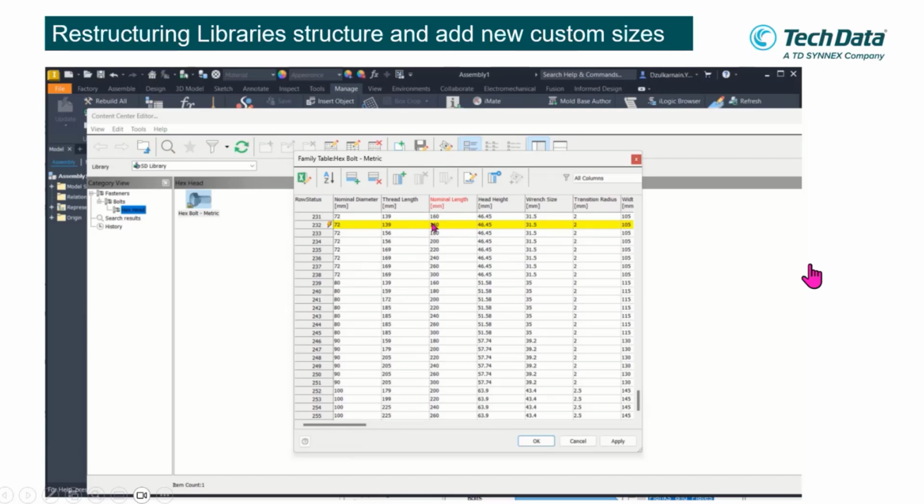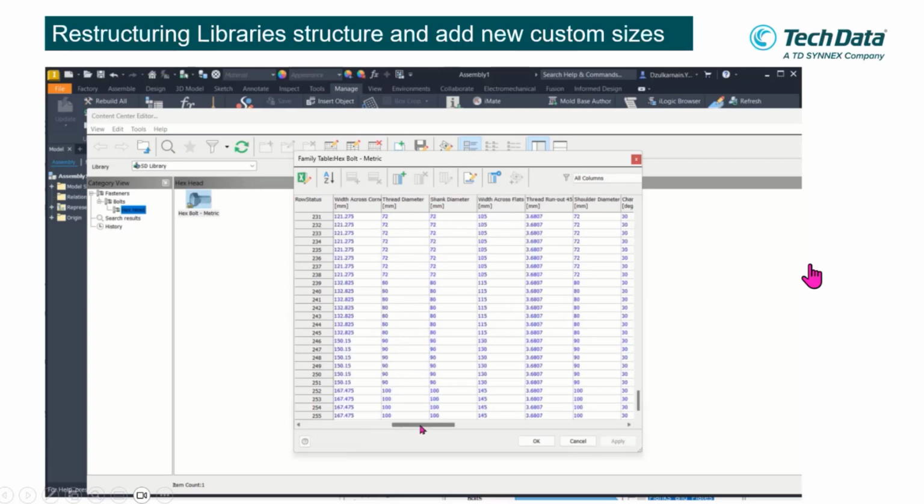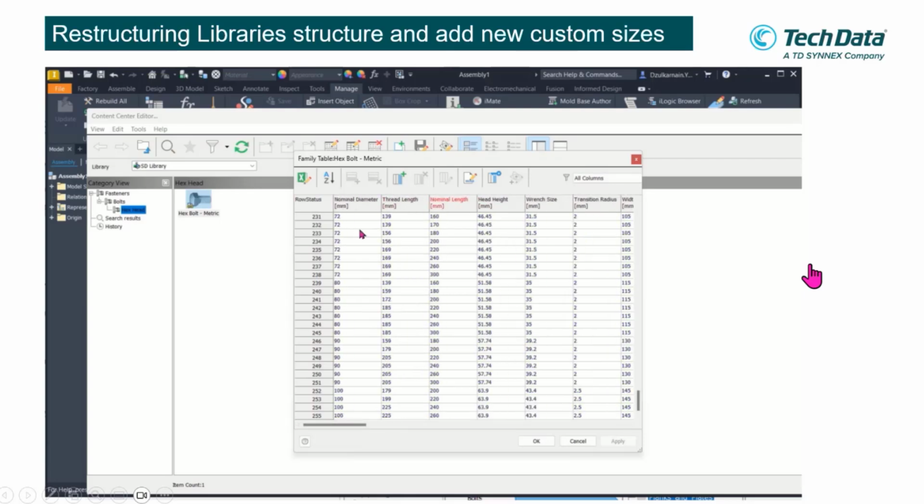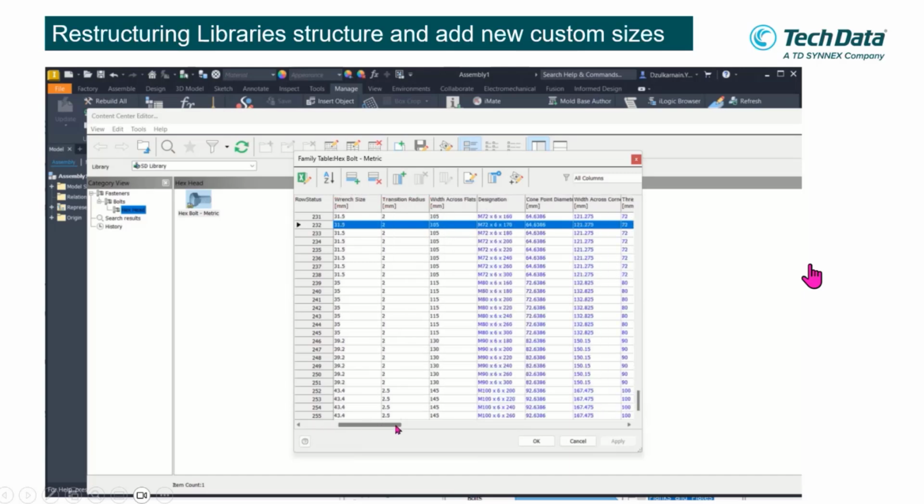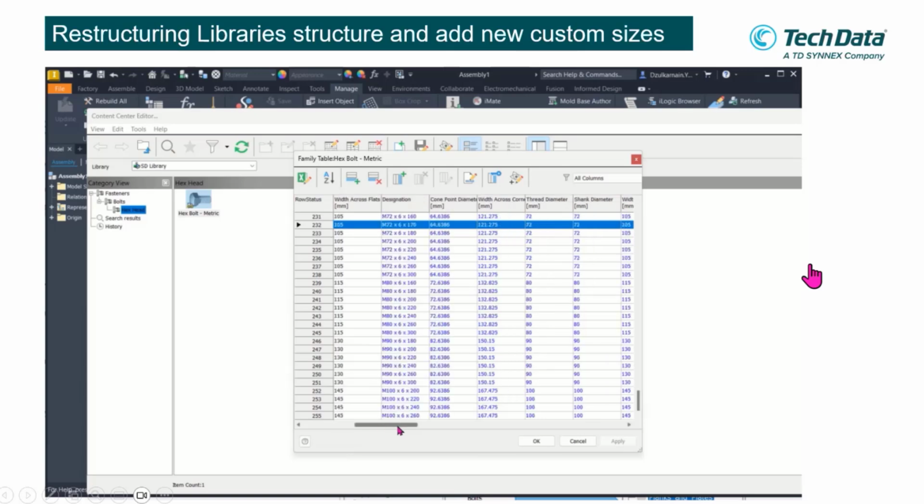So I just add a new row, and then adjust the nominal length. Under here, let's just put 170. Once I apply, it will automatically update and reflect the whole downstream, from all the file naming. You can see nominal length. Just now we changed only the nominal length and it updated under destinations. Straight away M72 times 6 times 170.